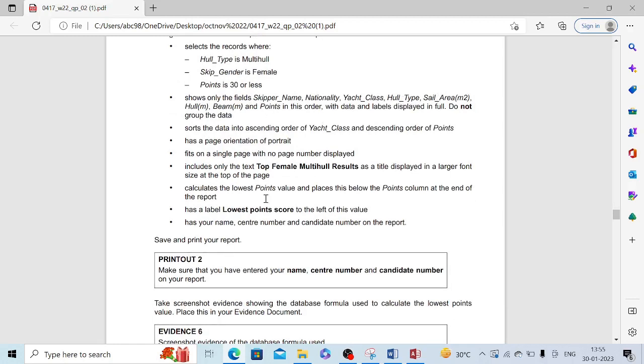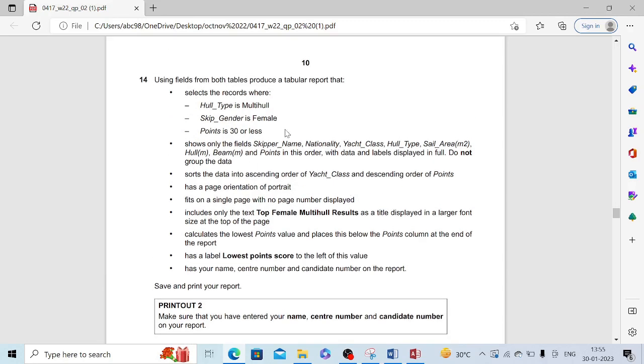Okay, so we'll start here now. Show only the fields. Before creating a report, we have to create a query first. So show only the fields: skipper name, nationality, yacht class, hull type, sail area, hull, beam, points in this order with data and labels displayed in full. Do not group the data.